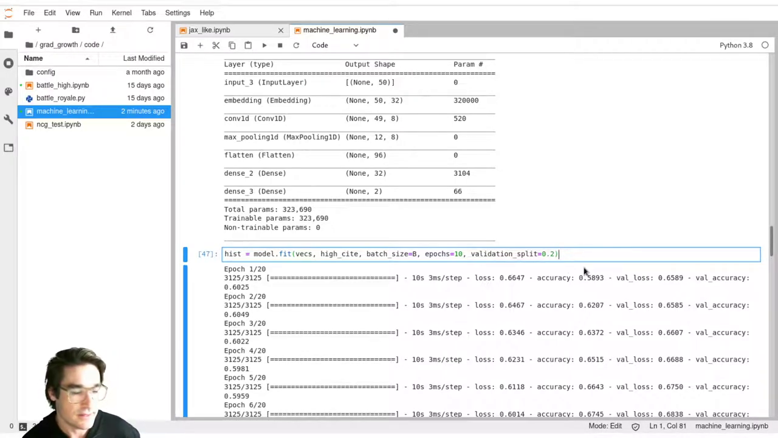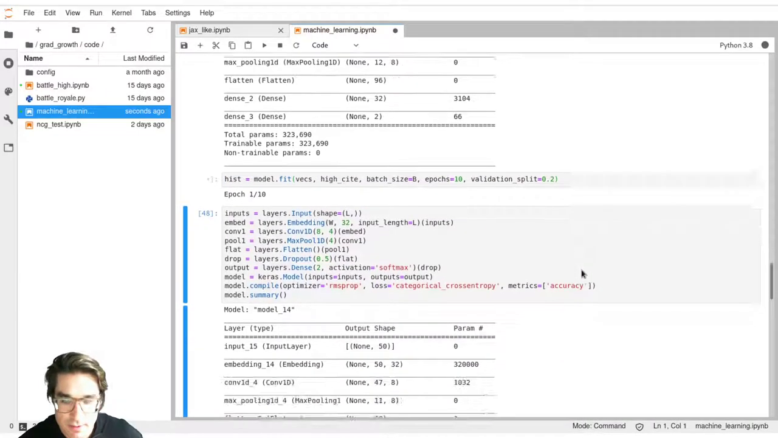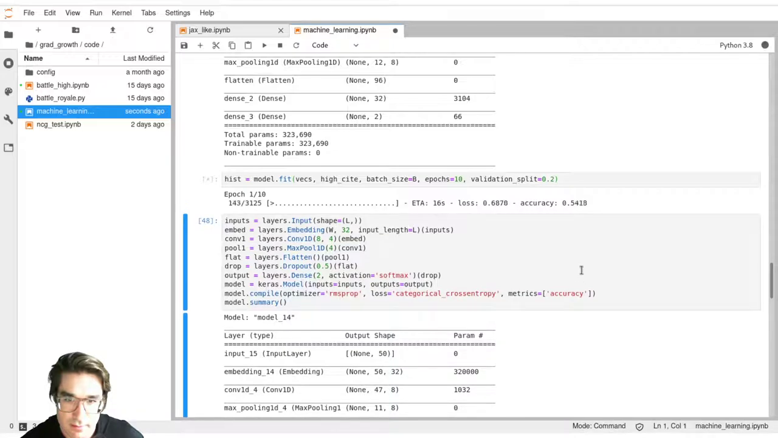So the last thing we're doing is this validation split. I forgot to talk about that, but basically you train on 80% of the data and then you use that out of sample 20% to make sure you're not overfitting, because overfitting is a big problem. So now we're doing that. This is going to take a minute or two.